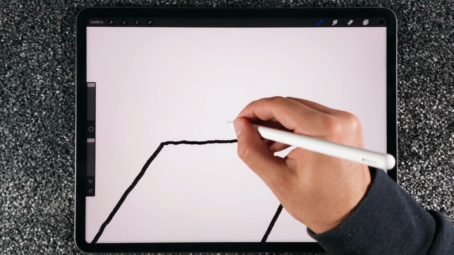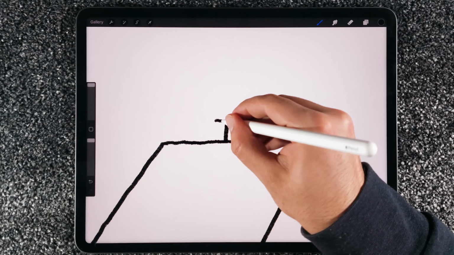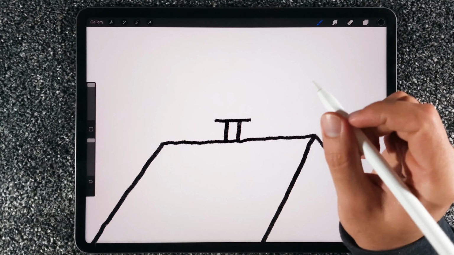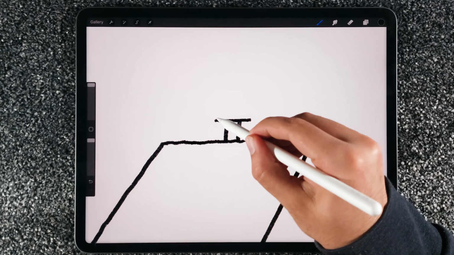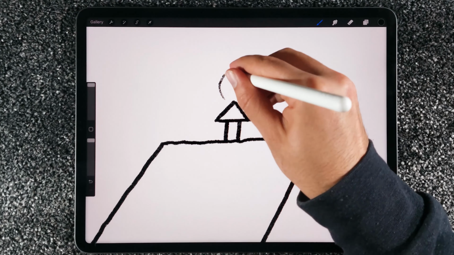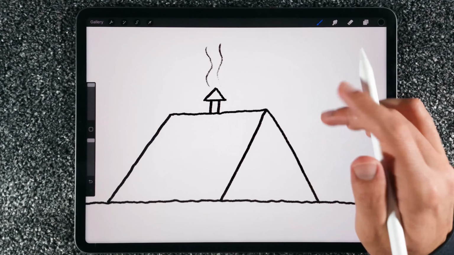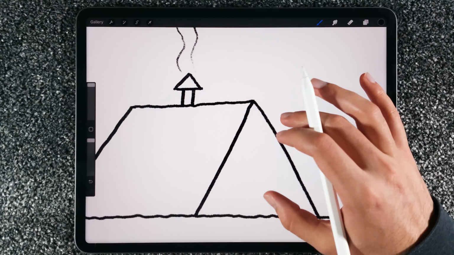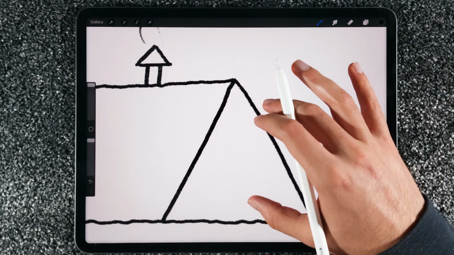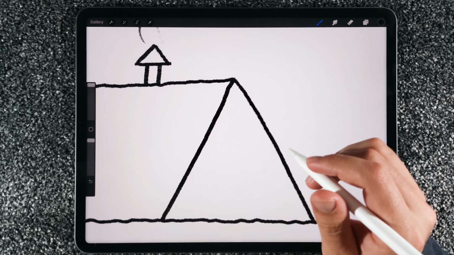So just draw two straight lines like this. Another one to finish it, and the typical triangle. Now the smoke. Alright, we're done with this, and now it will be not a house without a door.